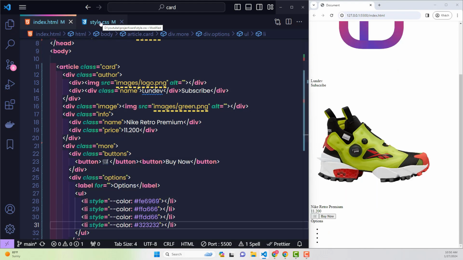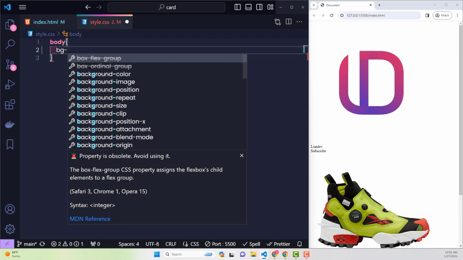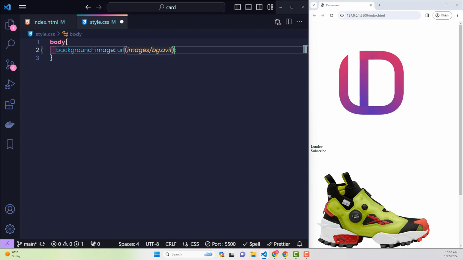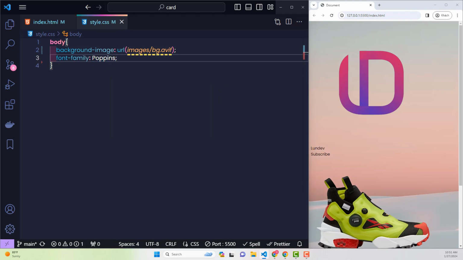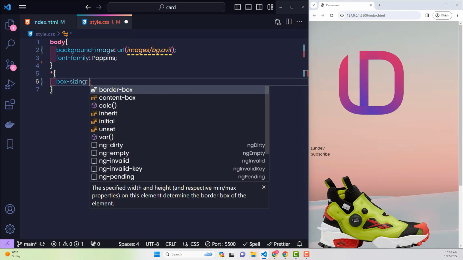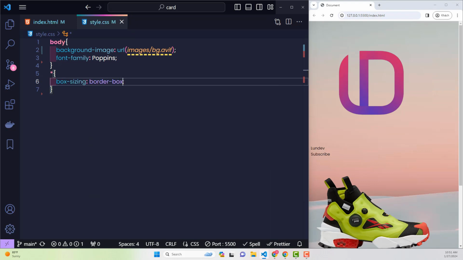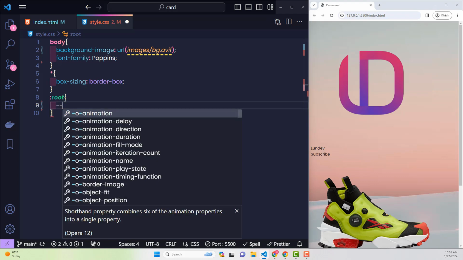Now we will go through CSS. Body is the element that covers the entire web page. There will be a background image that I have prepared in advance, and a font family Poppins. The asterisk is used to refer to all elements on the website. Box sizing border box will be added so that when any element uses width and height combined with padding, its size will not change. Root is the place used to declare global variables used for the entire website.